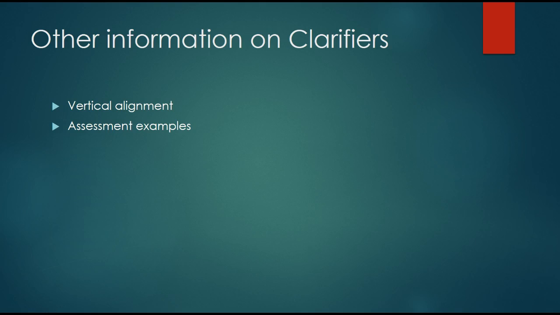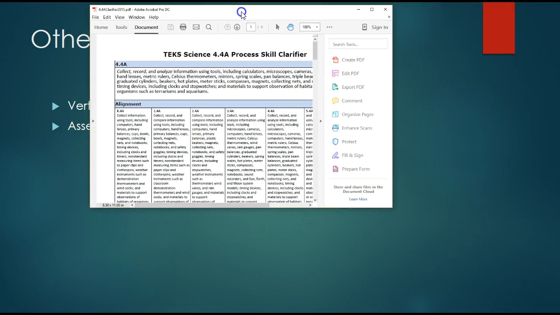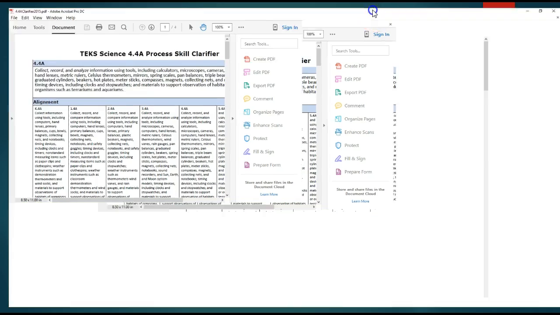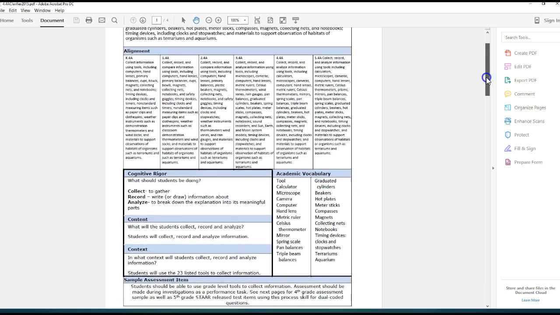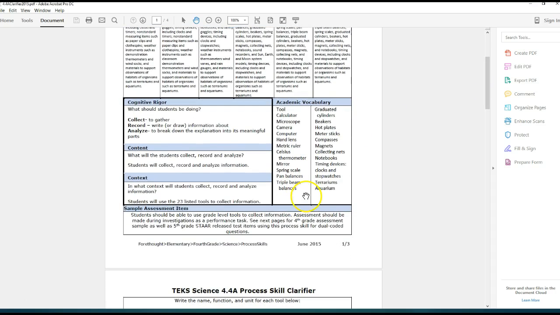Since we're talking about clarifiers, I want to go ahead and talk to you about some additional resources that the clarifiers offer, and just show you a couple of examples of those. So the first clarifier, I'm going to go ahead and just pull this over and take a look at a couple of things on here that you might or might not know about. Let me make this larger. This is the clarifier for the process skill 4.4A, and it lists all of the tools that students use throughout the whole year. And there's the list of all of the terms.